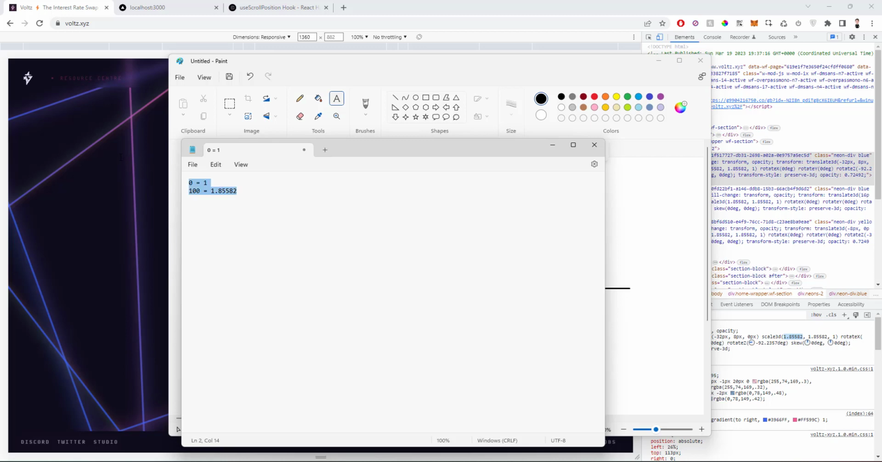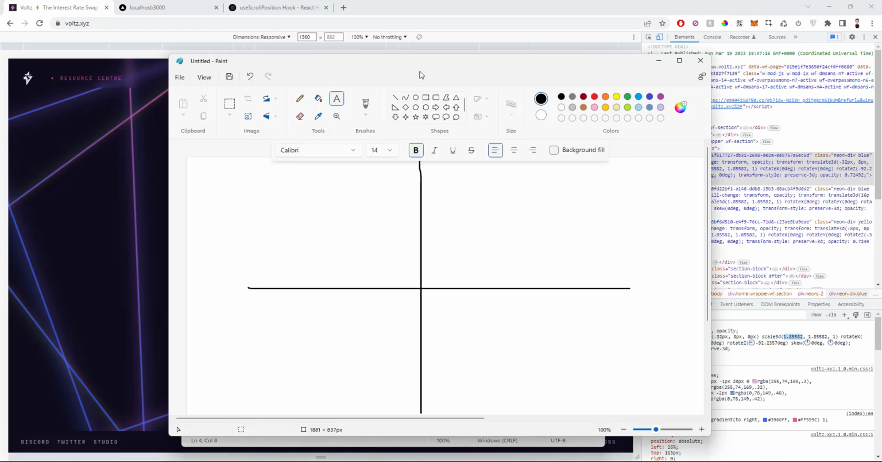We can plug this formula into ChatGPT. We can tell it: if 0 equals 1 and 100 equals 1.8552, what does 500 equal, equals x? And this is a similar formula that you can use from basic IGCSE maths as well.